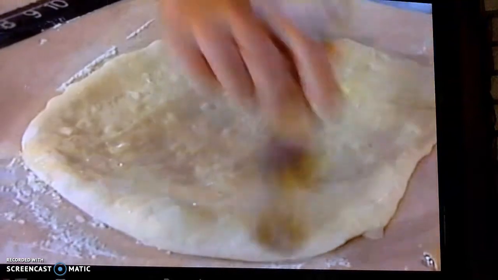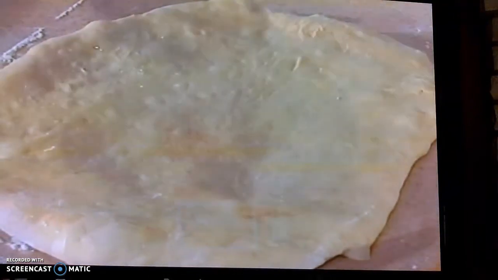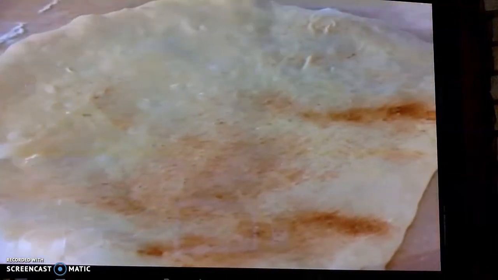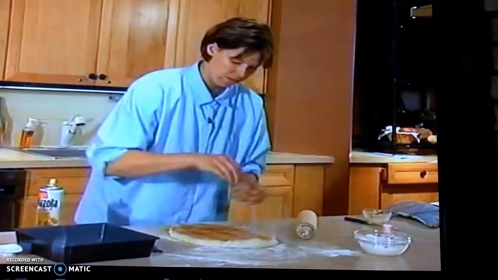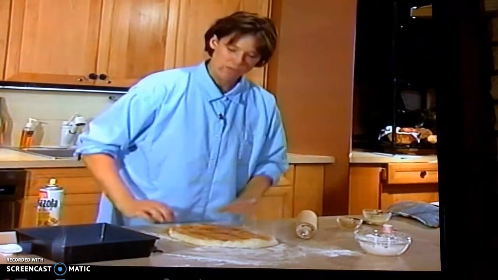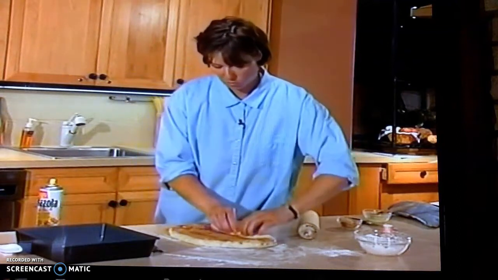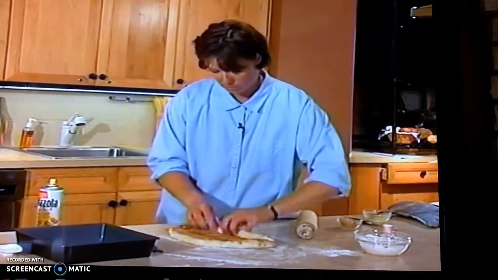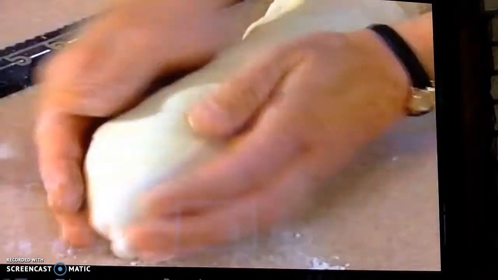And then I'm going to sprinkle it with cinnamon and sugar. Some people like lots of cinnamon sugar. Some people like less, but I prefer a lot. Now that I'm done sprinkling it with the cinnamon and sugar, I'm going to roll it from the long end into a roll. I kind of pinch under as I roll. I'm going to tuck under my ends also.